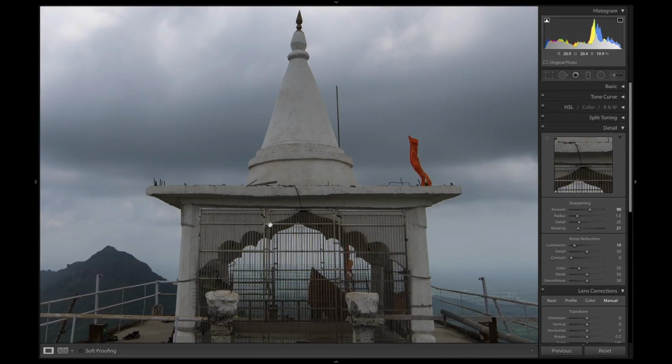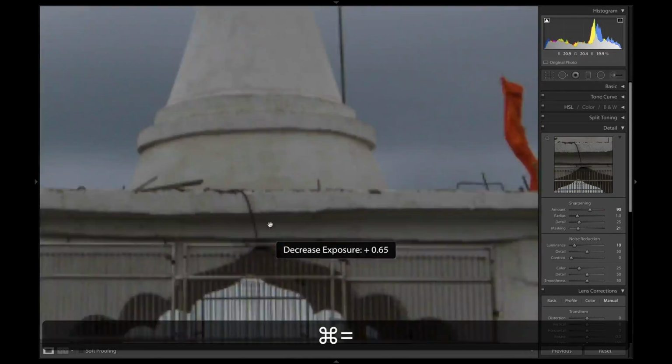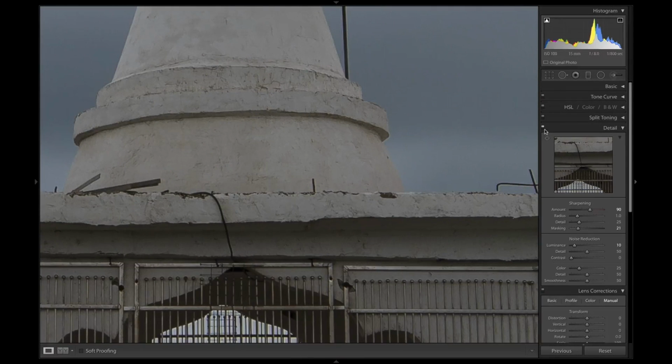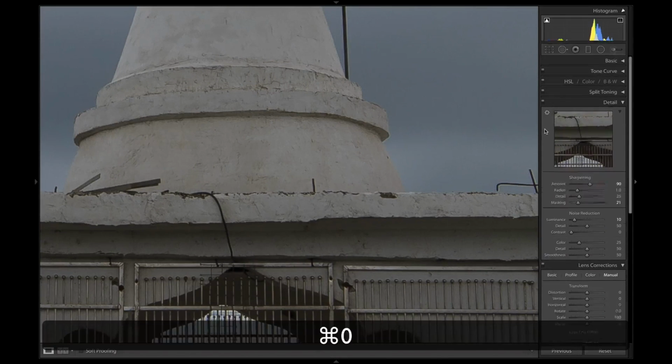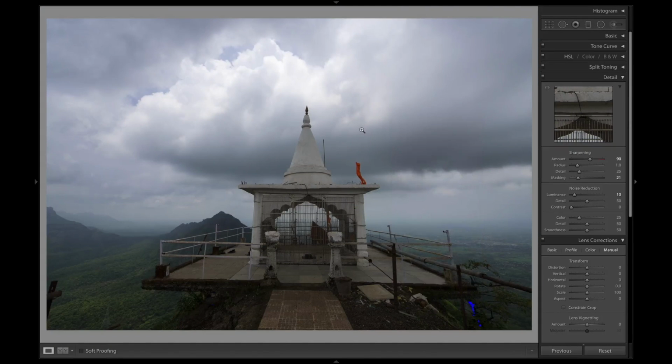If you can't see, I might zoom in much more for you. Oh, sorry. So you can see here, if we just turn it on and off, we are getting much more detail, and that is the overall idea behind adjusting the settings in the detail panel.